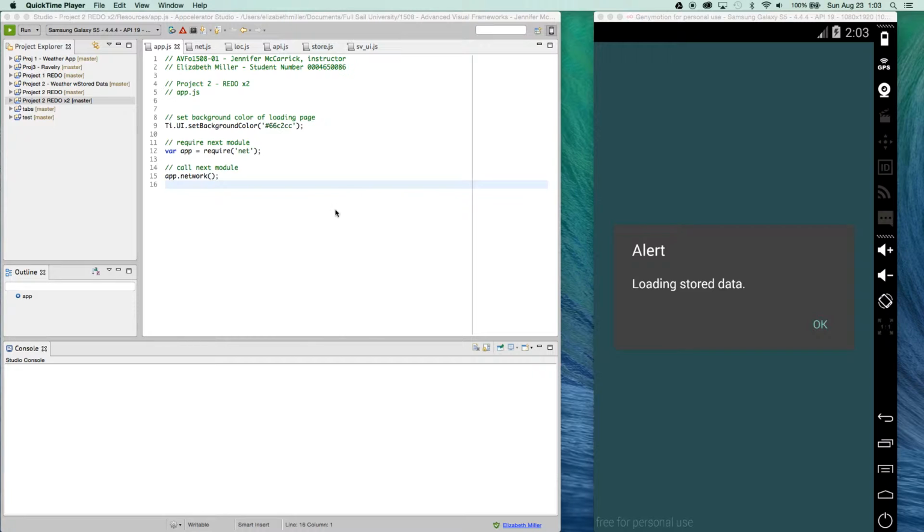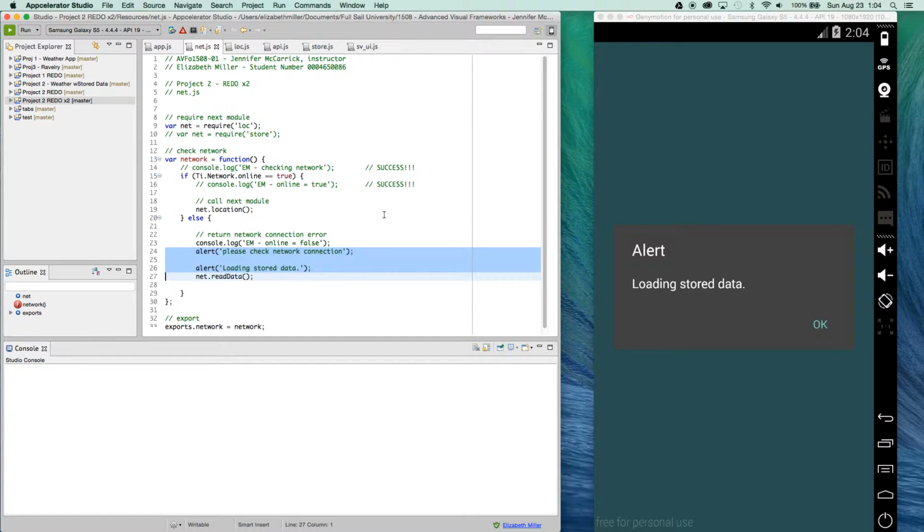I think I have everything together now, so I've got 6 files in my application. App.js just kicks it off. Net.js checks for network location, and I'll explain this highlighted bit here in a minute.